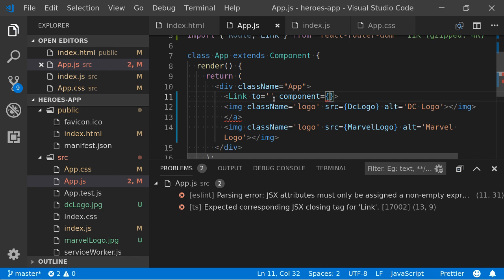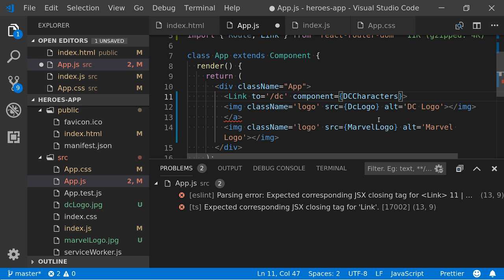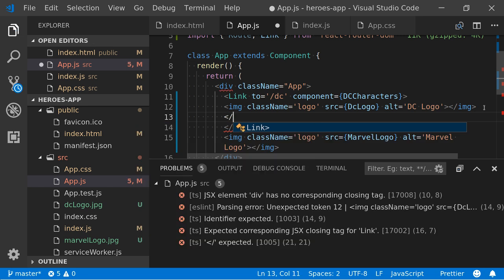Now we haven't created this component yet. We will do that in a second. So let's link to, what did we say? DC. And we could say component could be DC characters. Doesn't look like I've closed my link tag here, does it? So all tags must be closed in JSX. I've got an A somewhere there. Oh, thank you. Yeah.